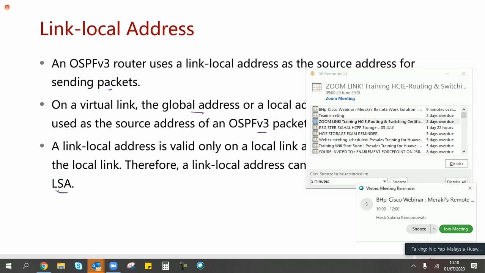This is one of the extra LSAs they added that is not inside OSPF v2, because OSPF v2 does not have link LSAs. Only OSPF v3 has link LSAs to carry this information. Okay, that is the link local addresses. So far, any question?